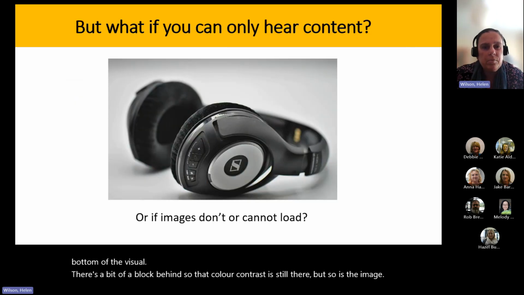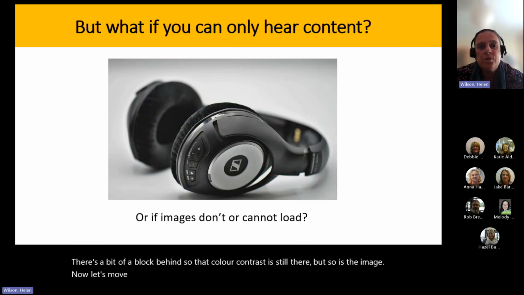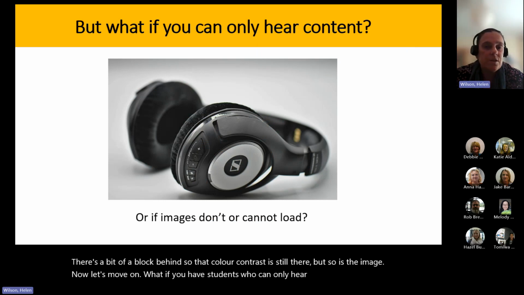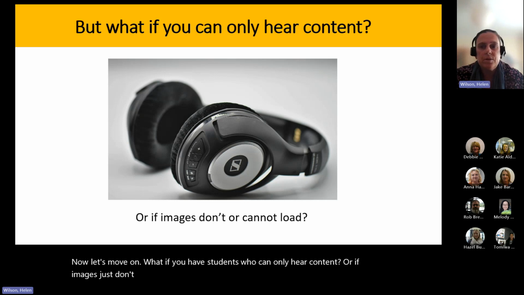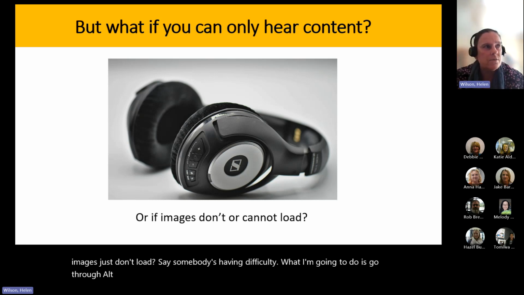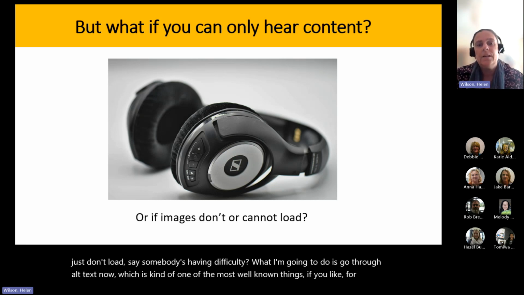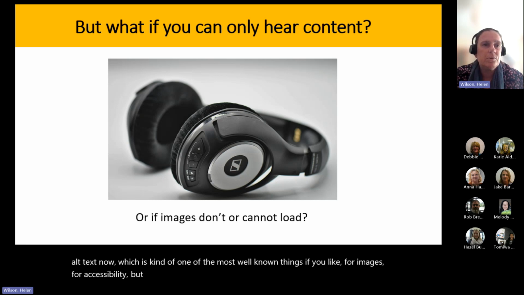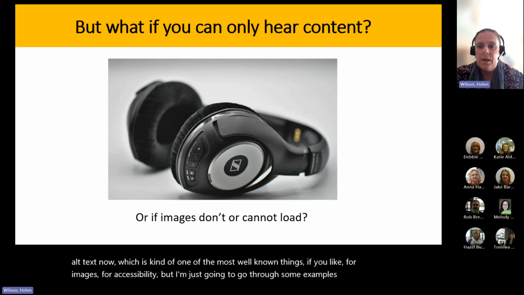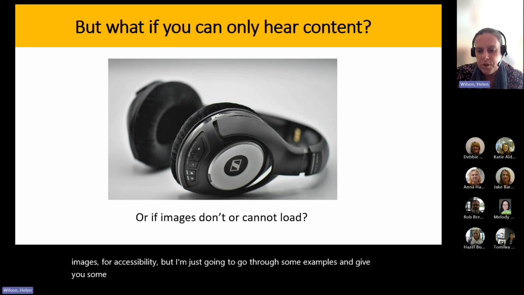Now let's move on. What if you have students who can only hear content, or if images just don't load? Say somebody's having difficulty. What I'm going to do is go through alt text now, which is one of the most well-known things for images for accessibility. I'm just going to go through some examples and give you some information that's hopefully going to be helpful to you.